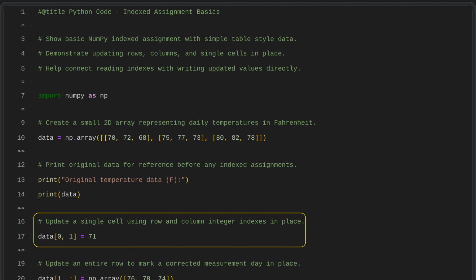In this example, we update a single cell in a two-dimensional NumPy array by accessing the element in the first row and second column and changing its value to 71. This action directly modifies the existing array rather than creating a new one. It allows us to quickly correct or adjust individual data points within the array as needed.